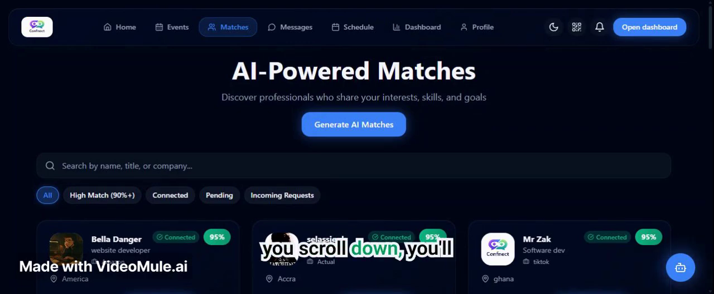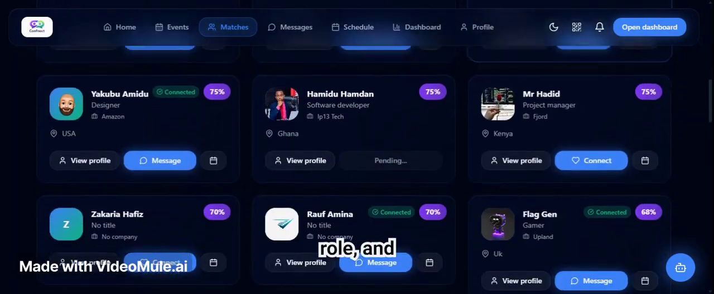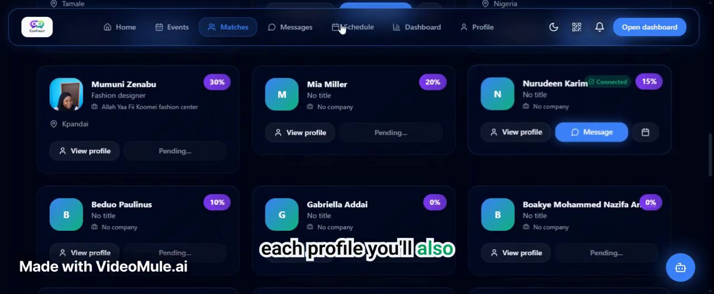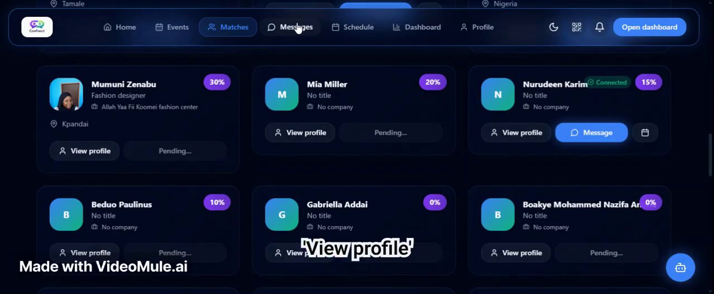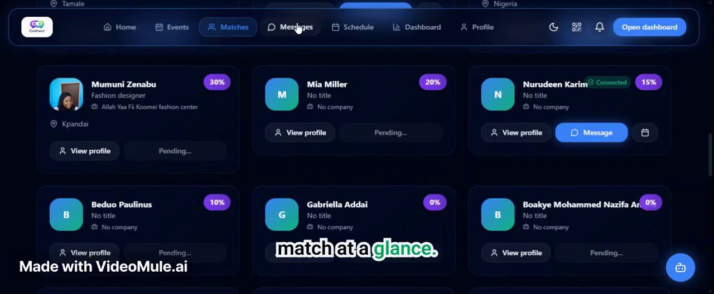As you scroll down, you'll notice each card shows a person's name, role, and how many connections you already share at this event. Beside each profile, you'll also see action buttons like View Profile to learn more about them, Request Sent if you've already reached out, or Connected once you're linked up, so you can track exactly where you stand with every match at a glance.